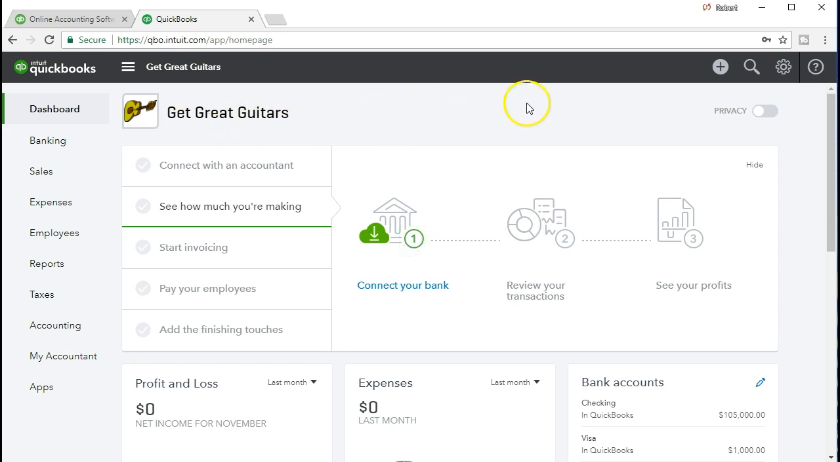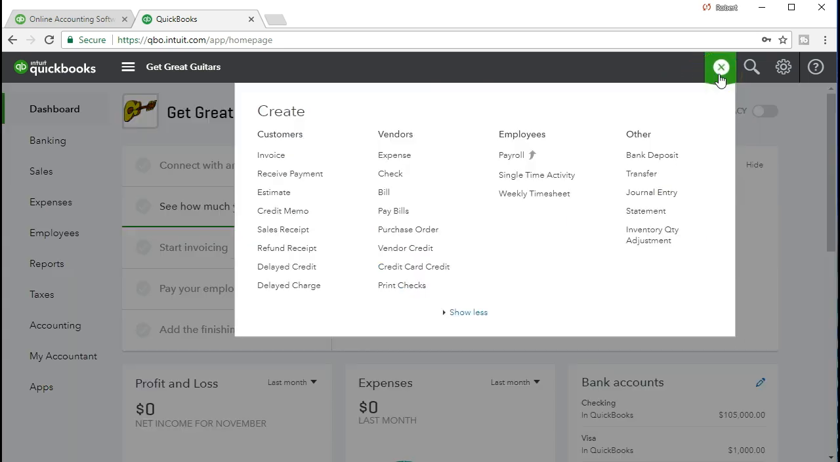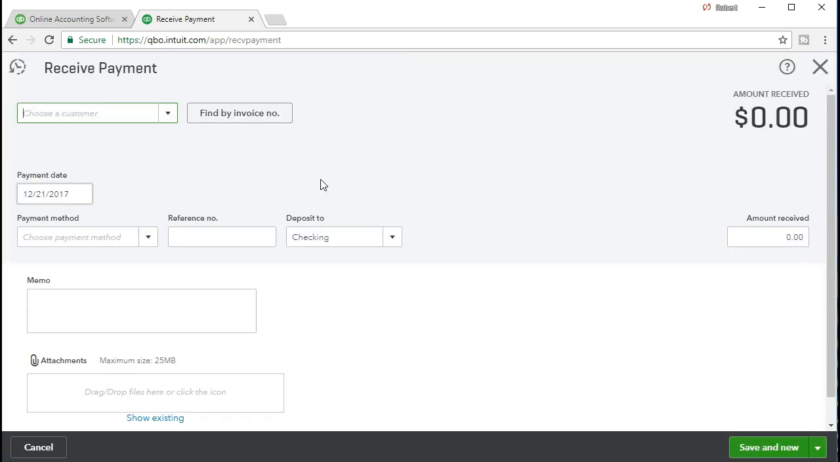We're going to do that by going to this little icon up top, the plus icon. This will give us a short window of many of the common transactions with the grouping of customers, vendors, and employees, and other. We're going to be in customers over here, and we're going to have the receipt of payment. So it's going to be this item, receive payment, and we will see this screen.